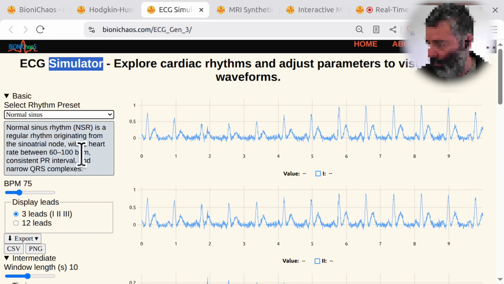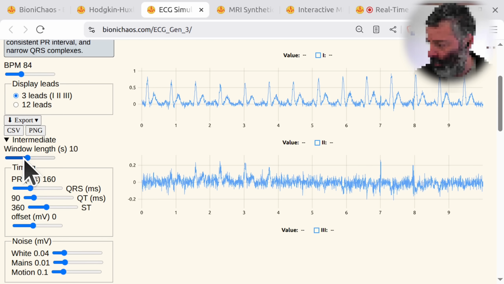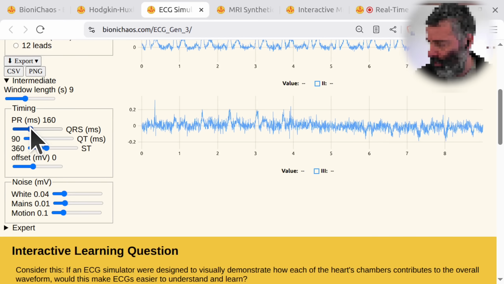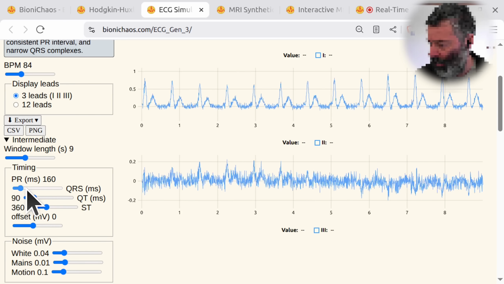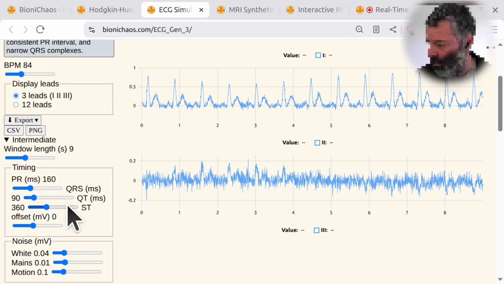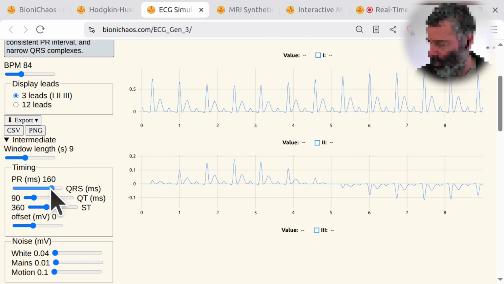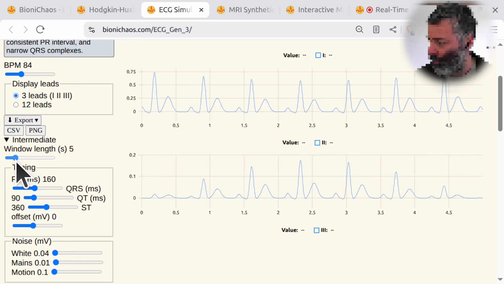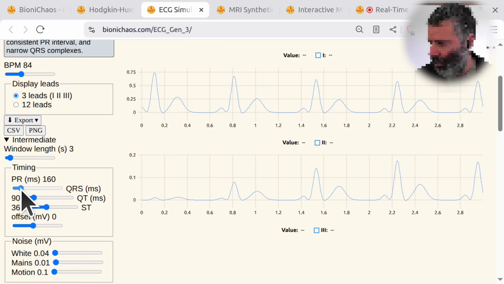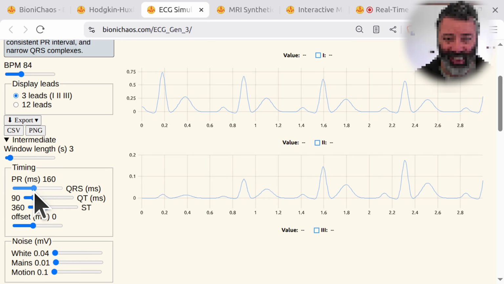So if you go normal sinus, you can select your BPM, a window length, and actually change the PR interval. You can reduce the noise to see it better. Yeah, so that's the PR interval changing there. Yeah, you can see it better this way. Yeah, so the PR is clearly changing.